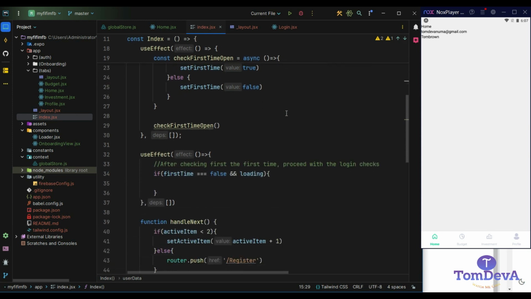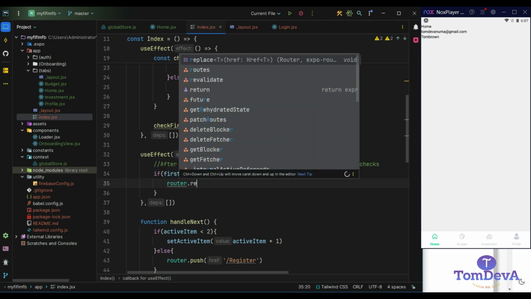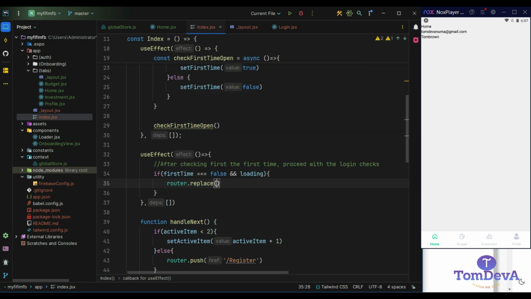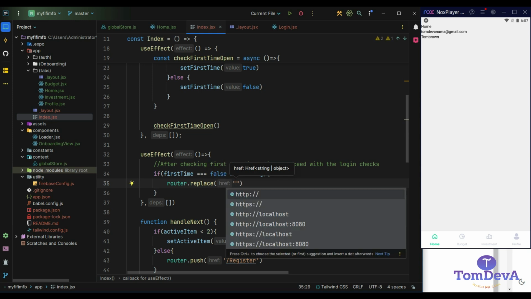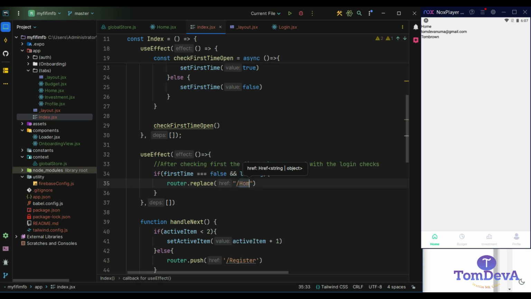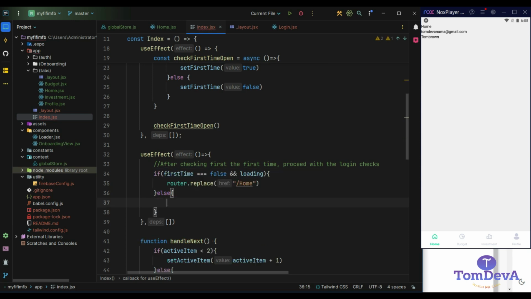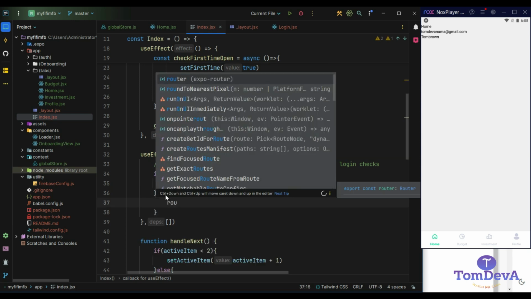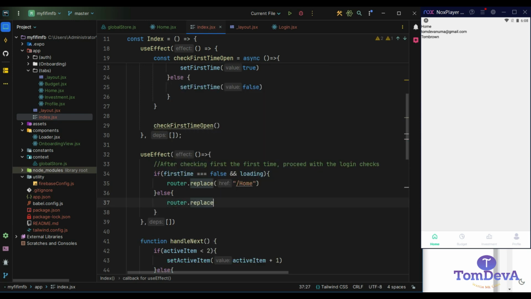All right, so right here we need to navigate them to login or home screen. So if a user is logged in, router.replace. So after the check and we have a signed in user, they should just be navigated to the home screen. Else, router.replace, they should be navigated to the login screen.